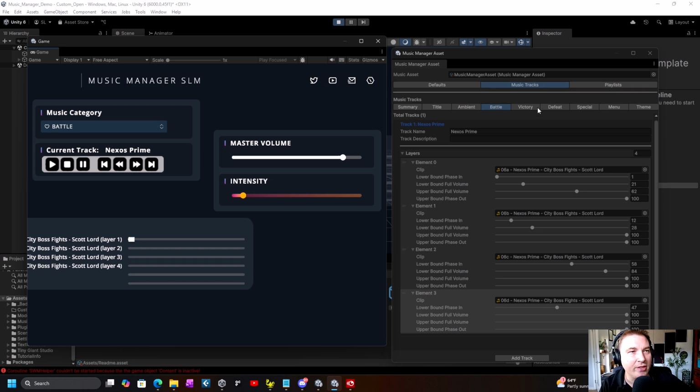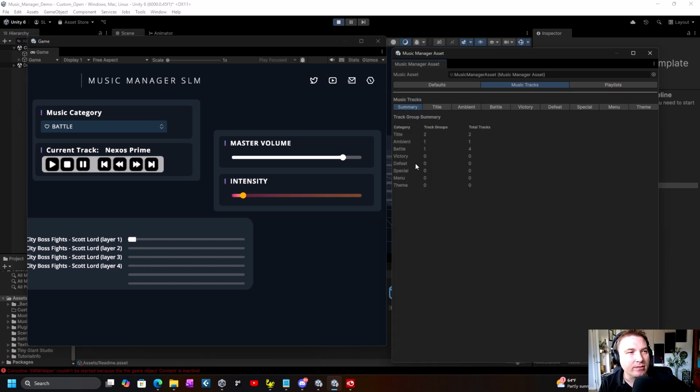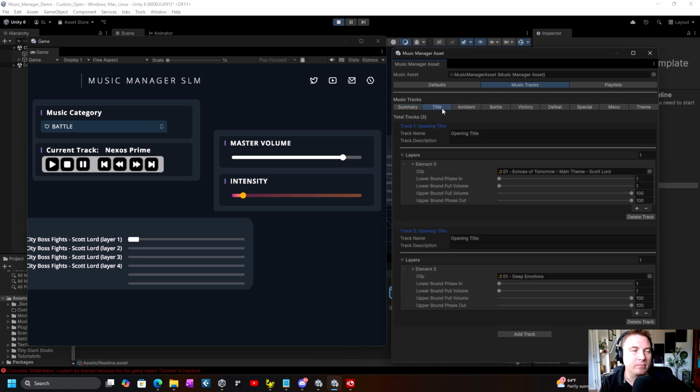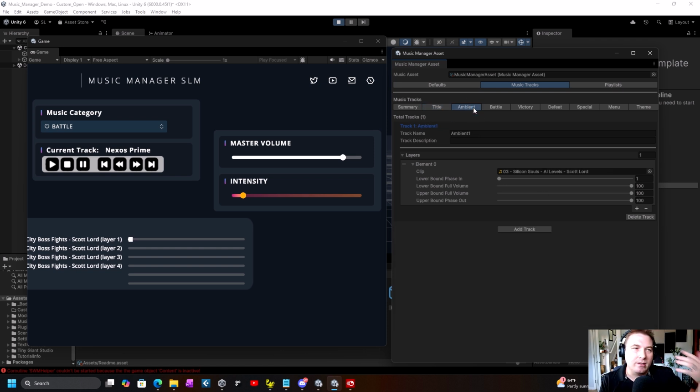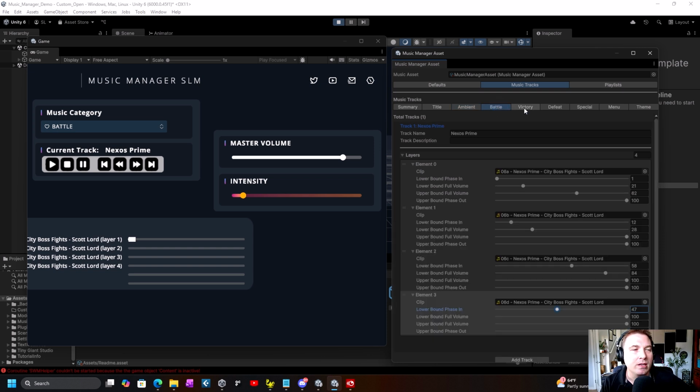Okay, so other than that, I've thought about being able to manage categories, but part of me wants to have it kind of out of the box, not too customizable. So you see in summary, it'll tell you how many total tracks are in each type. Thinking from a developer standpoint, you just want a title theme, an ambient exploration theme, a battle theme.